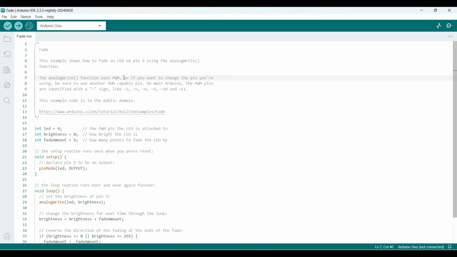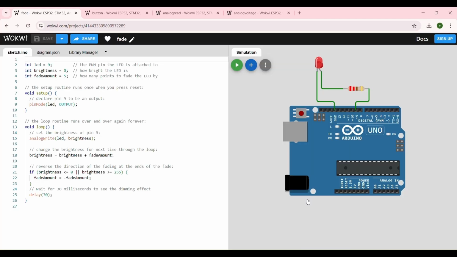So if you want to change the pin you are using, you can just use any other PWM pin that is available on the Arduino board. It will be identified using the tilde symbol. On the Arduino board, you can see tilde symbols for certain pins which can be used for this particular function of PWM.